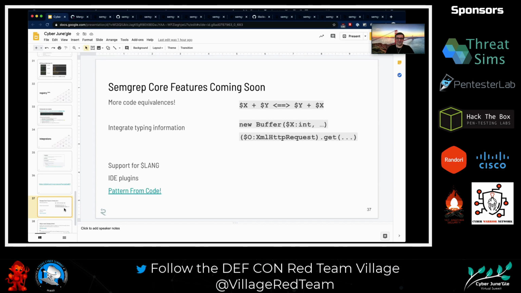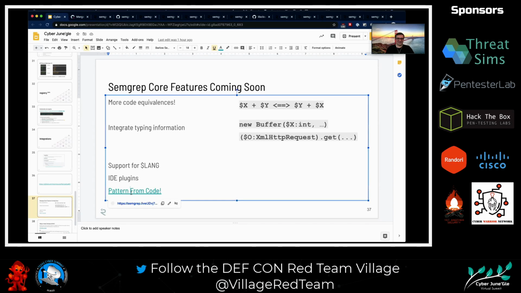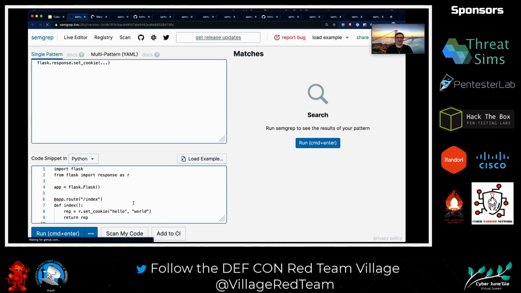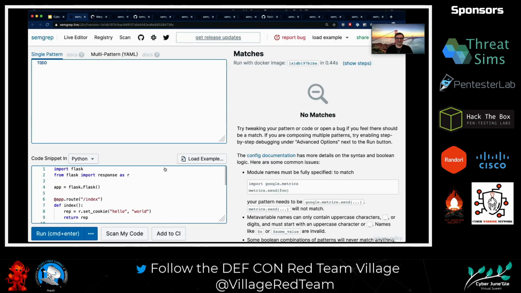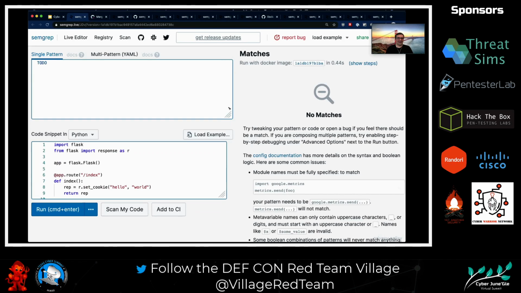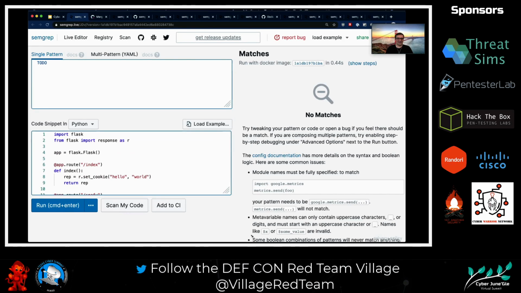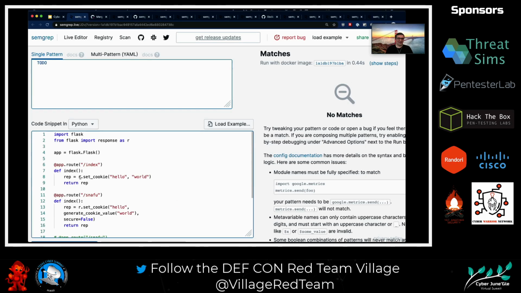We're working on an IDE plugin, and actually something that just got done last night. So this is very beta, but will be released probably next week. Is I want to show how you can actually say, I have a case here, going back to the set cookie example, but I don't know exactly how to write the pattern. What would that look like?